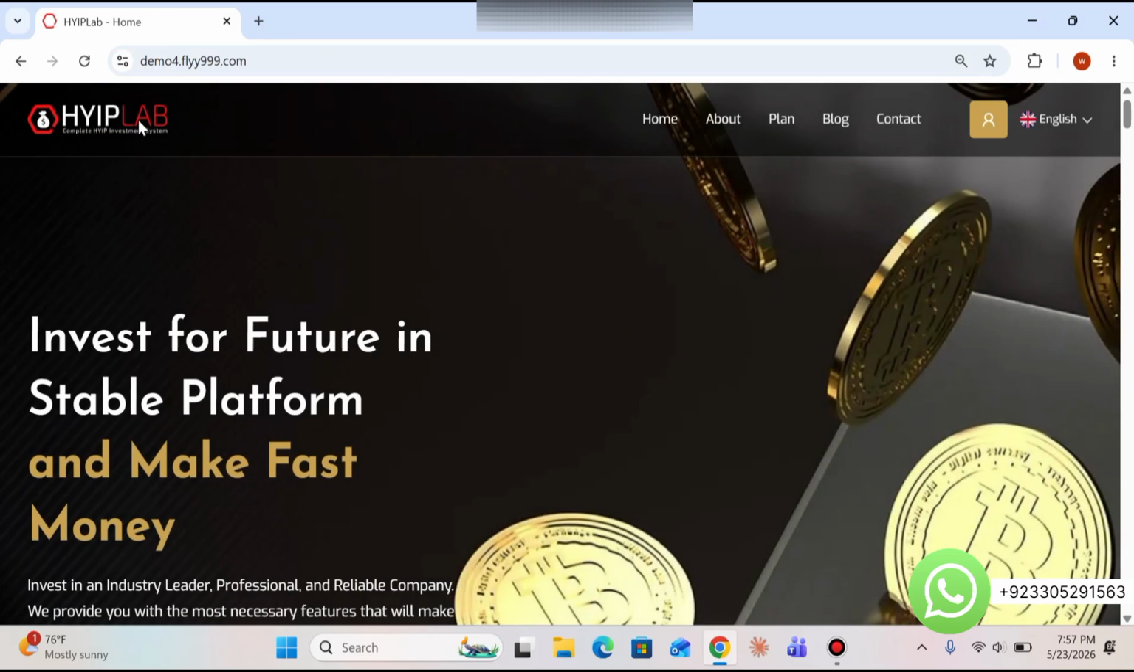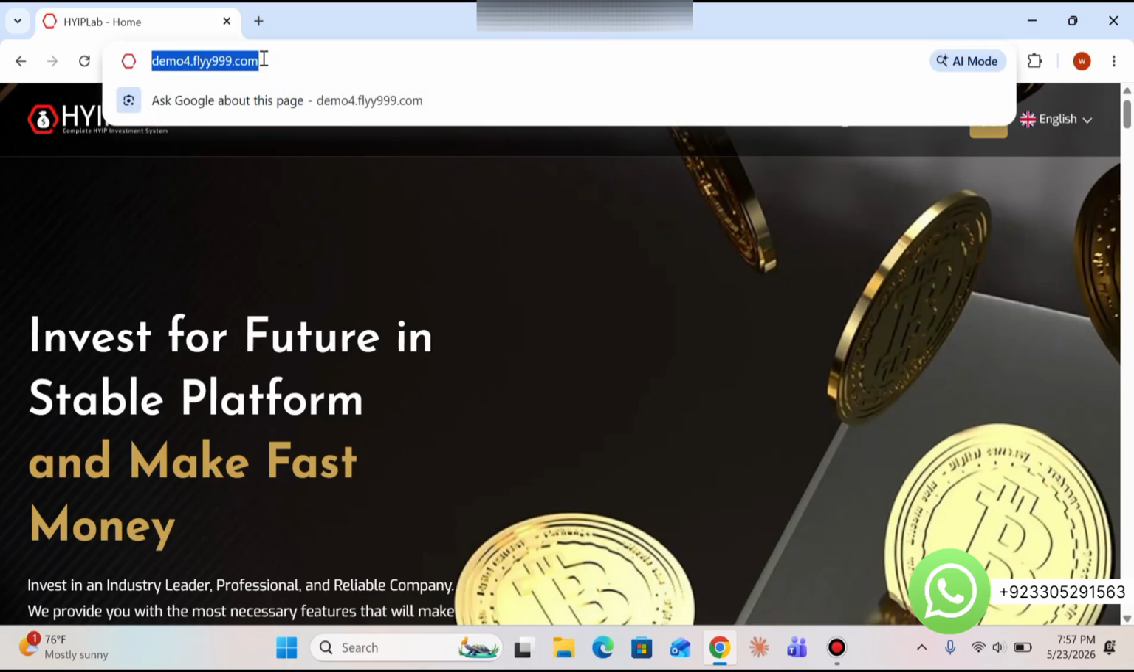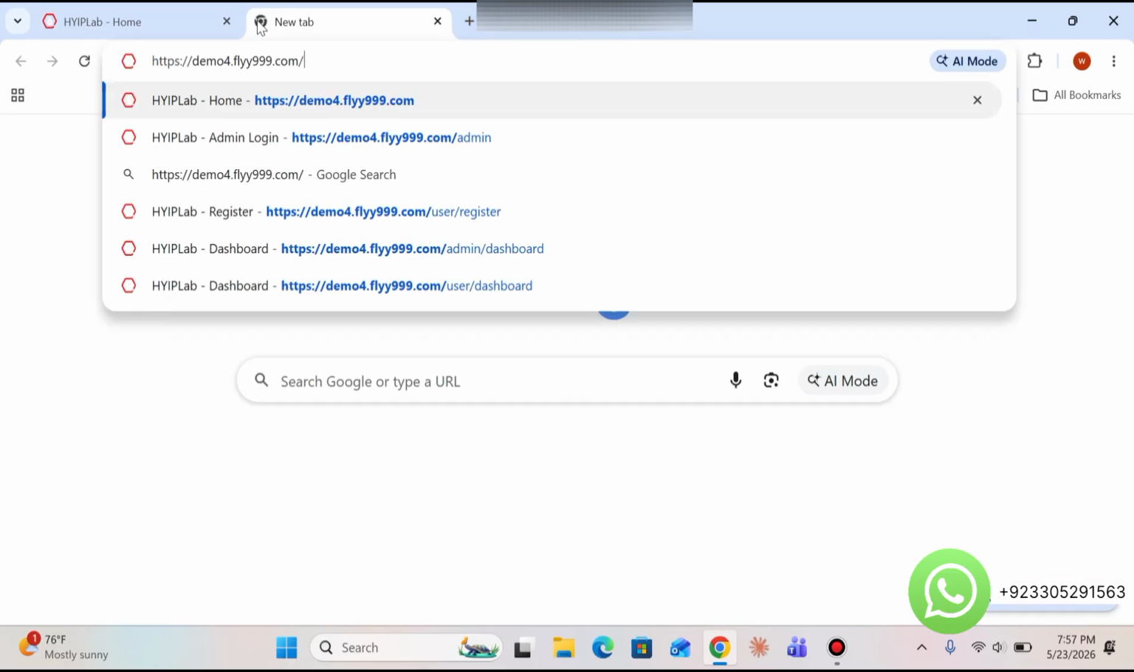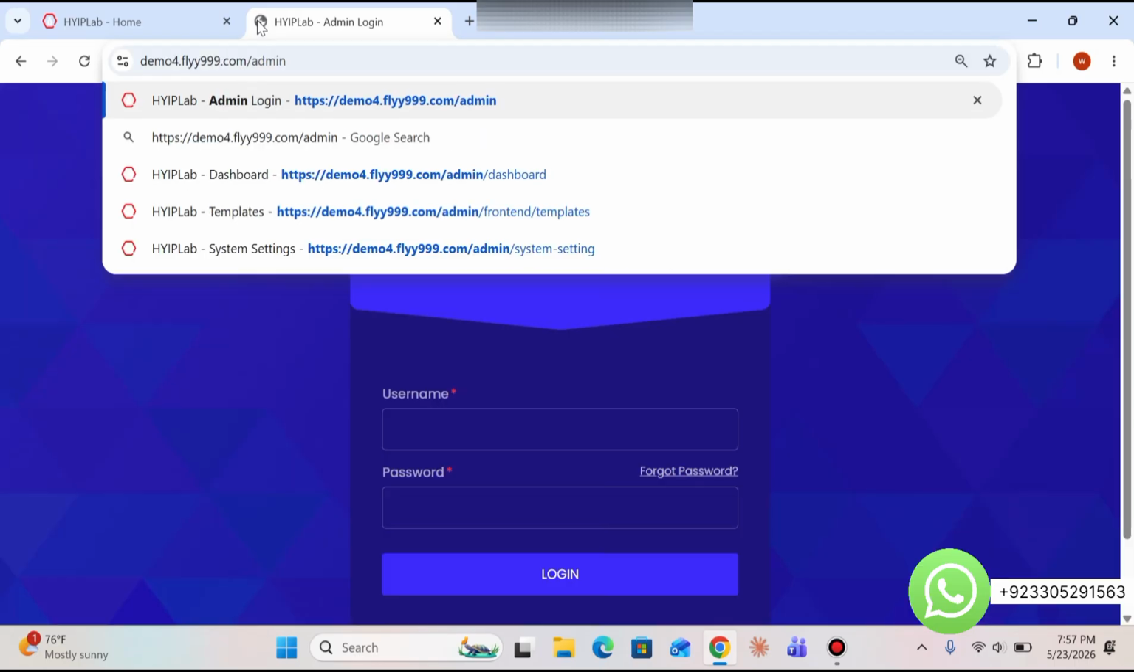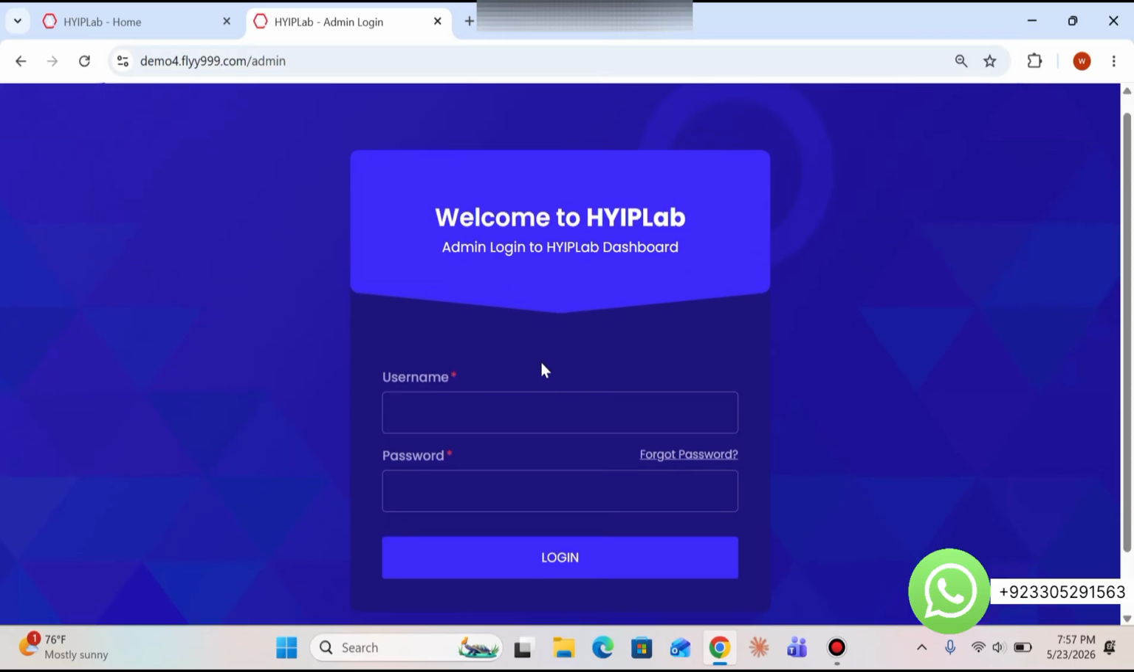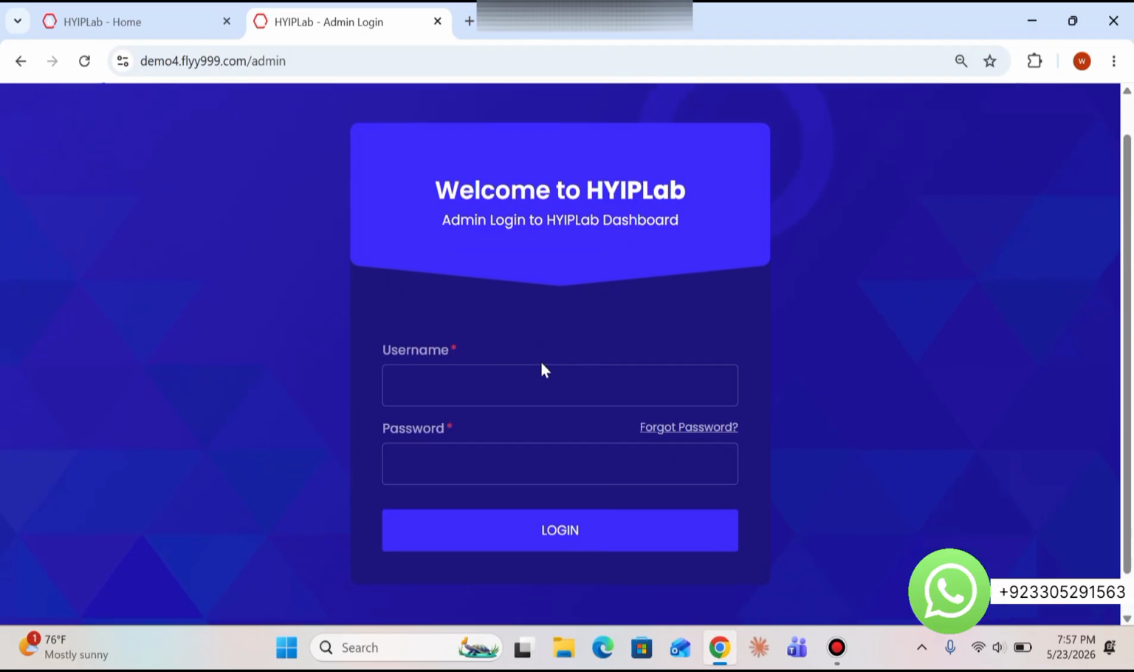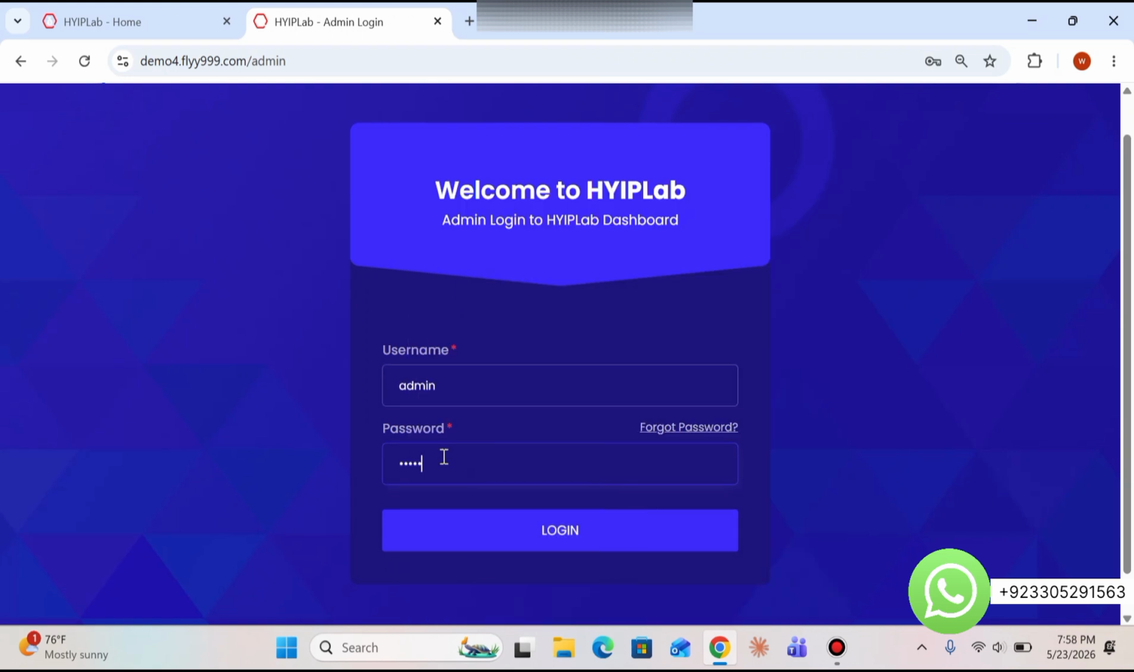Now we will go to the admin panel and we will see how we can completely control and manage this website. So in order to go to admin panel, you have to type /admin after the link. So now we are on our admin login page. Here I have to enter my admin credentials in order to log in. So here I have to enter my username and here I have to enter my password so I can log into my website.